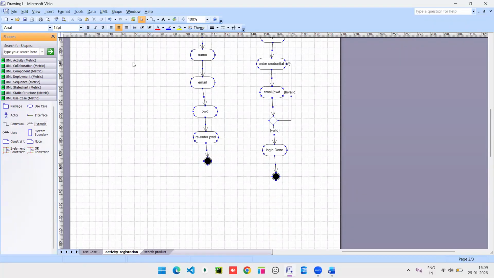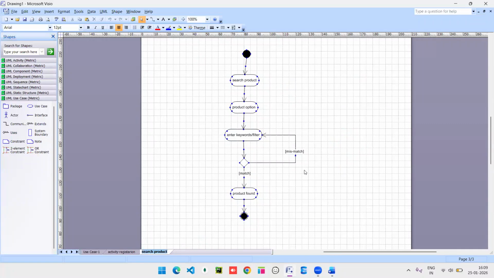If the email is correct, then the password is sent through your email credential, and you are able to find the password to reset. If your email is not valid, then you are unable to get this password through the email credential, right? So this is another use case activity diagram. So we have done with this search product.